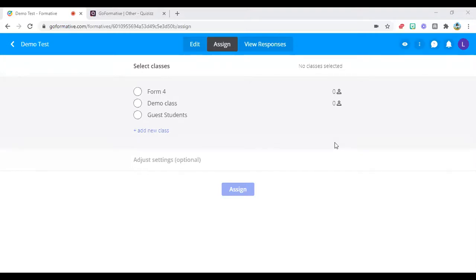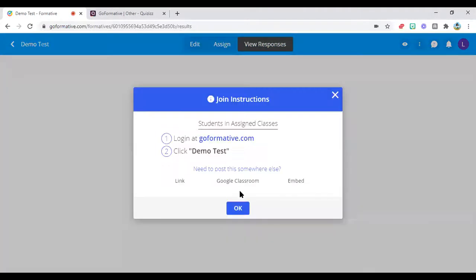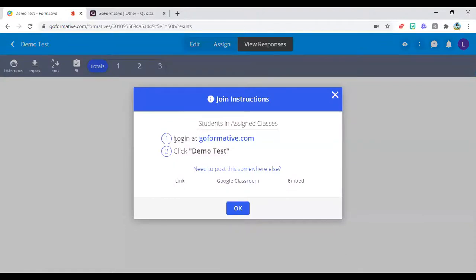Is there Google Classroom integration? Yes. So when I click assign, let's go to the demo class. When I click assign, you would see login at goformative.com, click demo test. I can assign as a link. So if you're using Edmodo or Microsoft Teams, you can assign it as a link. But if you use Google Classroom, you can also assign it directly to Google Classroom. Or you can embed it in a website or anywhere. So you have multiple ways to share your Goformative.